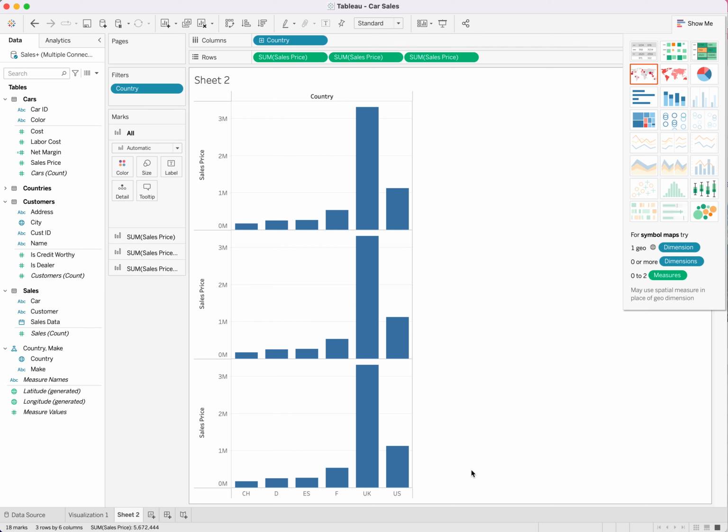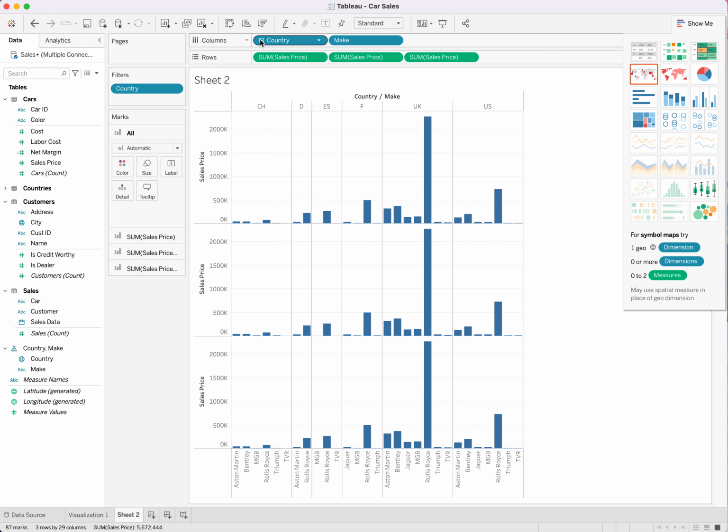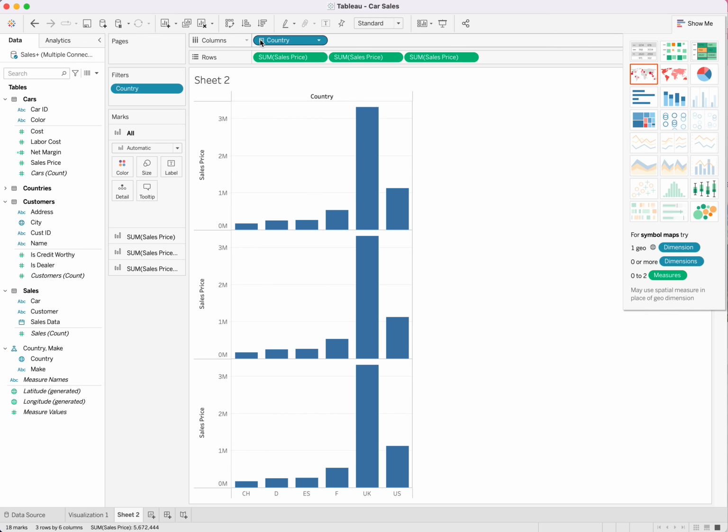You will notice the little plus icon to the left of the country pill. If you click on it, you will see the attribute that you would like to drill down to appear. Clicking on minus will take us back to the higher level in the hierarchy.